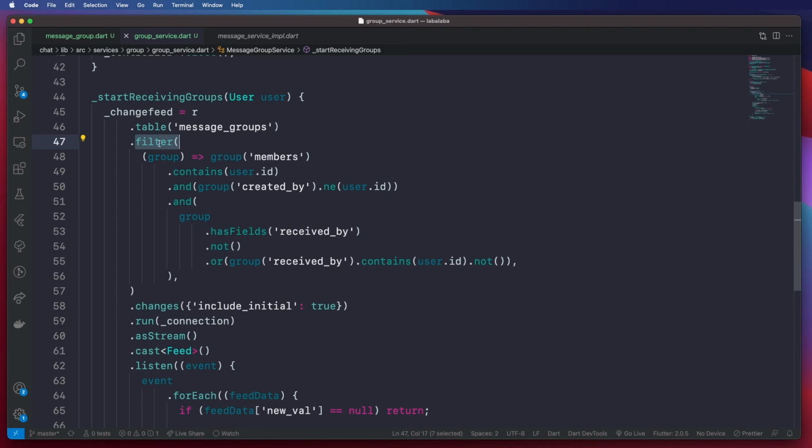So that means inside of our filter, I'm going to fetch a group, and from that group I'm going to get the members, and then I'm going to check if that list of members, which is an array of user IDs that are stored inside this members field in the database. So I'm checking if that list of user IDs contains my user ID. So that's the first check.